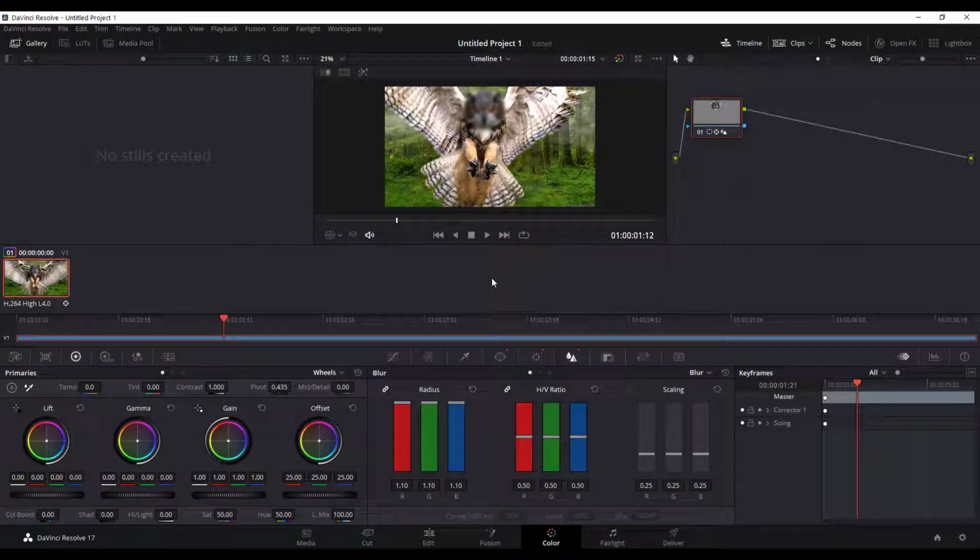And this is it, how to blur faces, blur parts of the video in DaVinci Resolve.